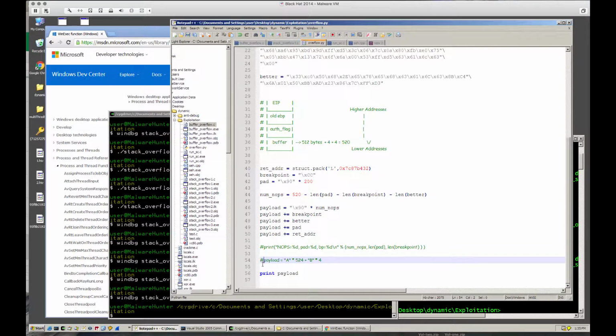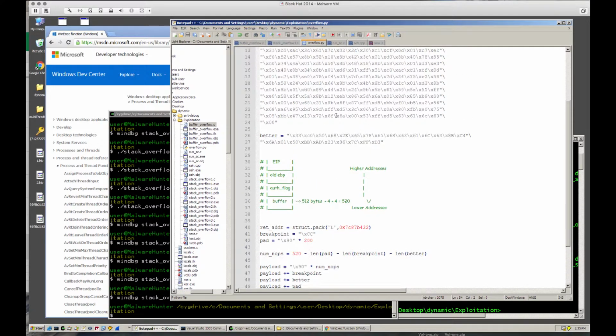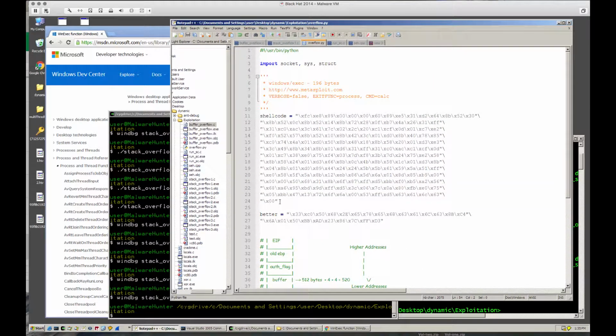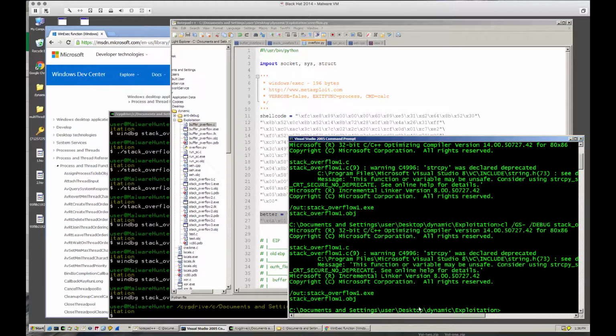So what is shellcode? Well, in the simplest sense, shellcode is something like this. Here's two examples of shellcode. And what it really boils down to is that it's the resulting opcodes from our assembly instructions.